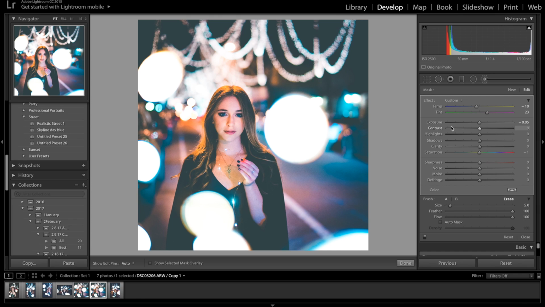Next, what we're going to do is we're going to edit her hair. Her hair is too yellow. Her hair is not that yellow. It's like a dirty blonde. So what we want to do is we want to just brush her hair just like so. And what we're going to do is we're going to make the temperature negative 49 to make it more cooler.